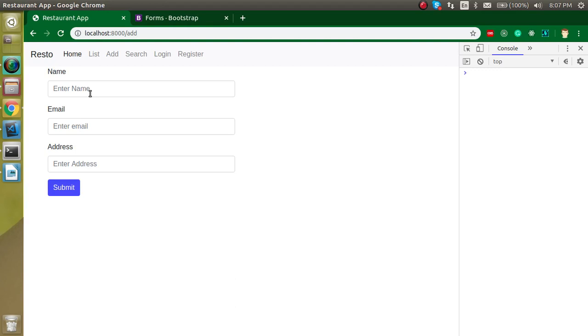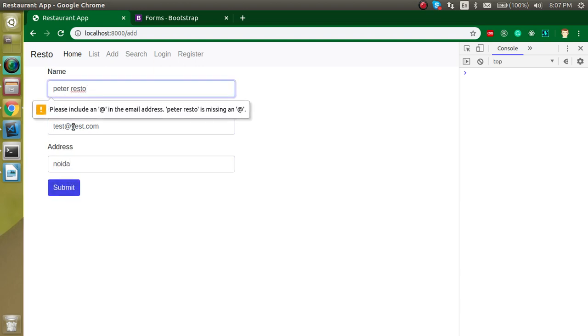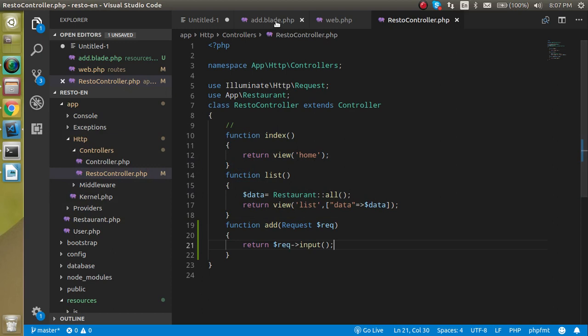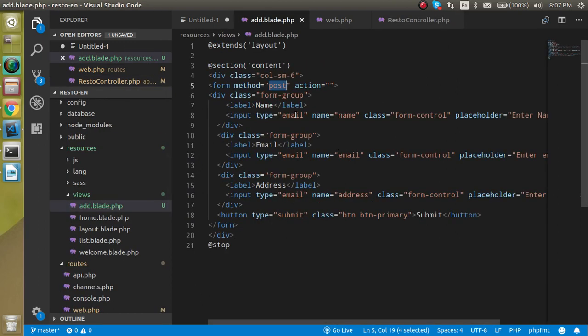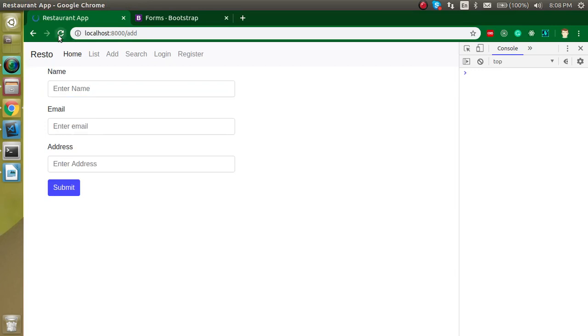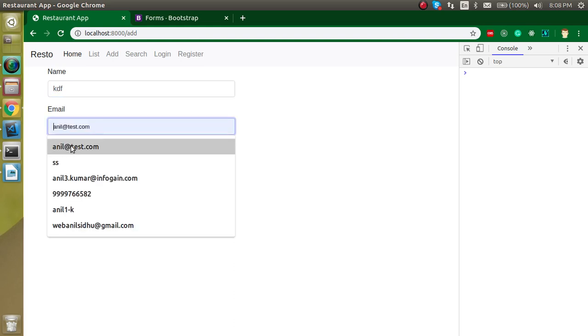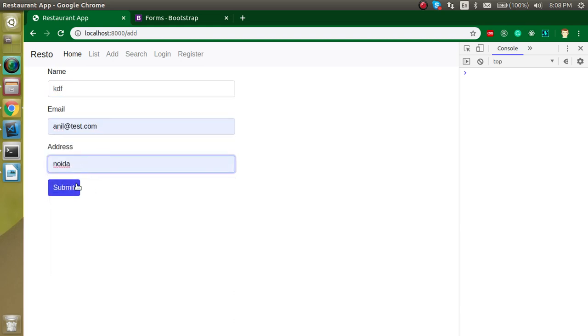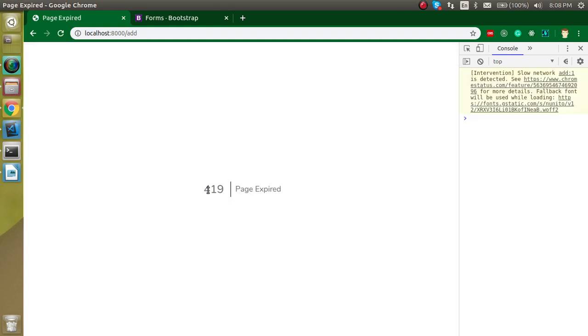So let's say we are adding Peter resto or something, test at the rate test something, and address, let's say Noida. Okay, so this will be email, let's go to web, and this will be only text, like this, and this one also, like name can be KFC, whatever, and this is the email address, because we are not submitting now, we are just checking, then we can submit anything. Now you are getting the 419. Why? Because we did not send the CSRF token yet.